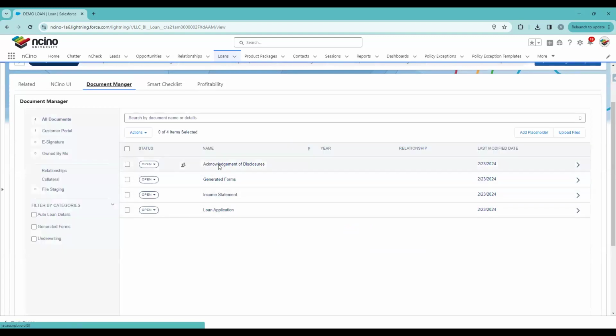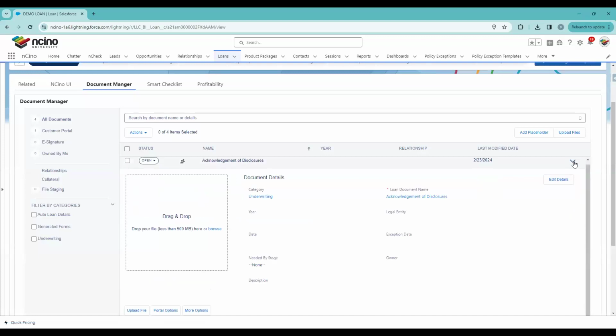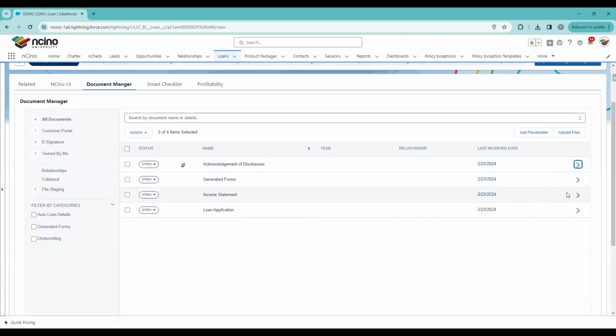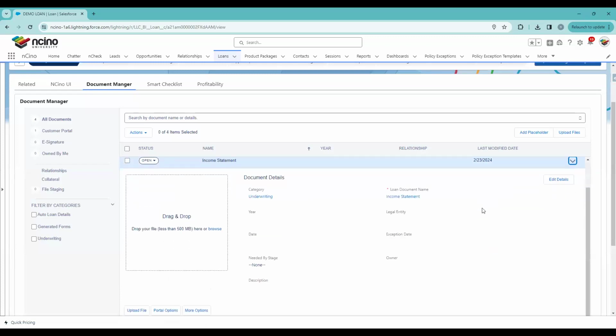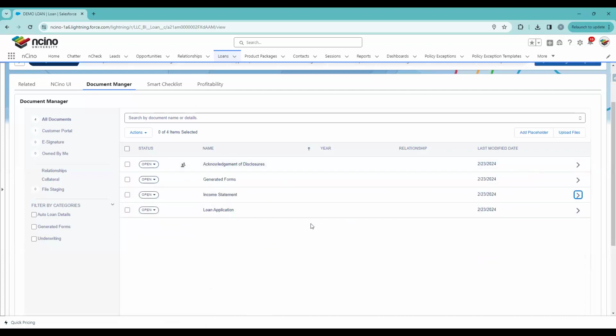You are seeing here acknowledgement of disclosure, generated form, income statement, loan application. These are all called placeholders. In every placeholder we can upload a document. Here we can browse and upload it from our local system. All the documents related to the loan will be captured here. Right now you are seeing only 4 placeholders, but we can add any number of placeholders just by clicking on add placeholder, or through configuration. According to bank requirements, these placeholders will be configured.